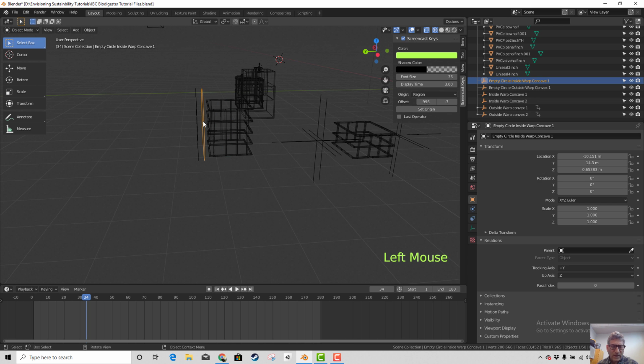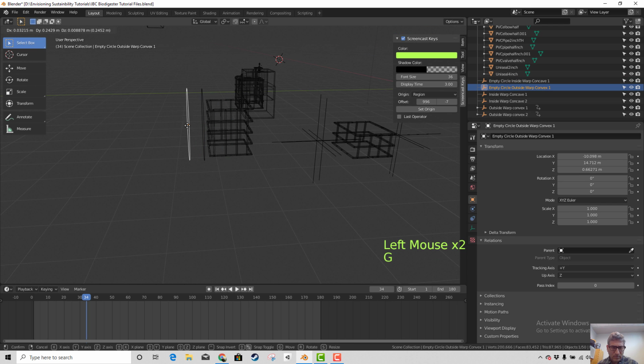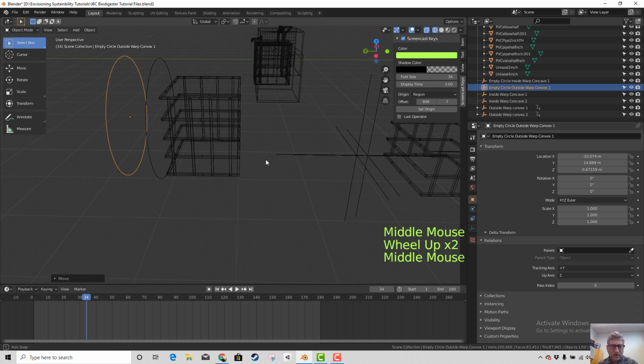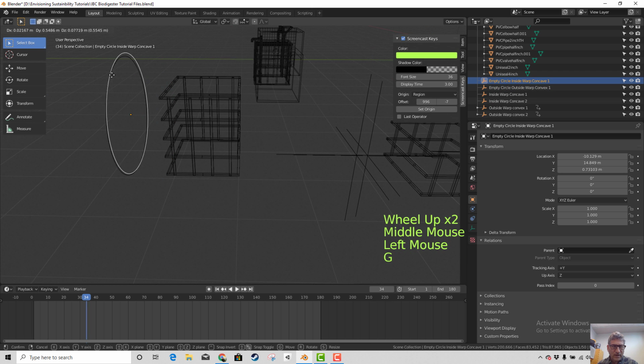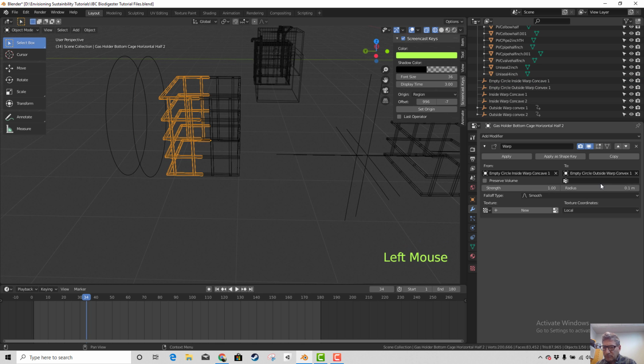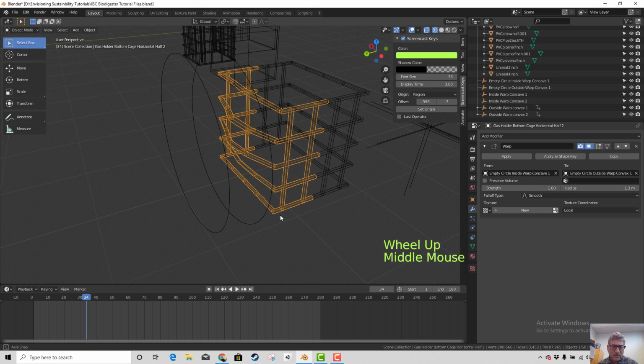What happens when we move this out? Nothing. Nothing, nothing. What happens when we move that out? Nothing. Why? Because there's absolutely no radius, or is it because of the strength? No, it's not the strength. Let's make the strength 1 for the time being. Let's increase the radius. 1.3. Well, it's definitely bowed it out.